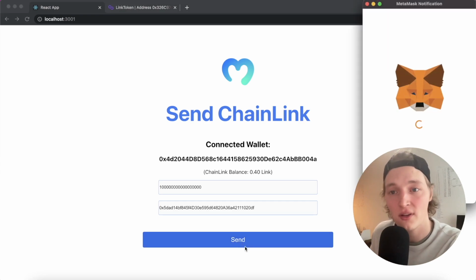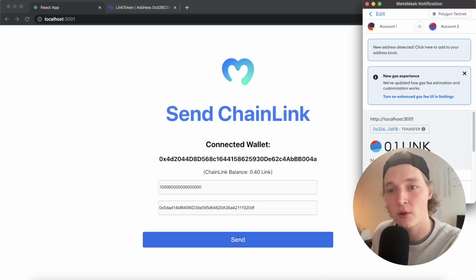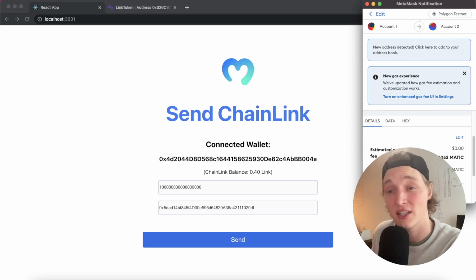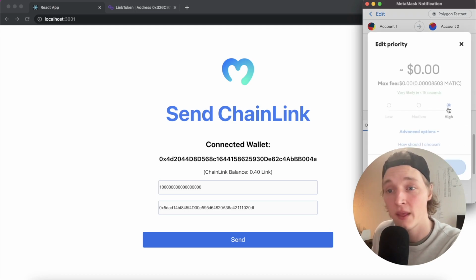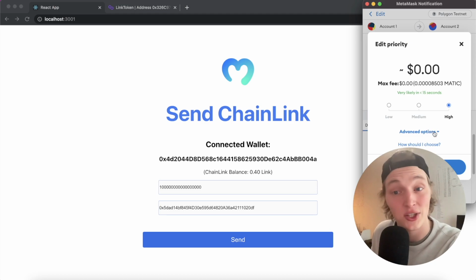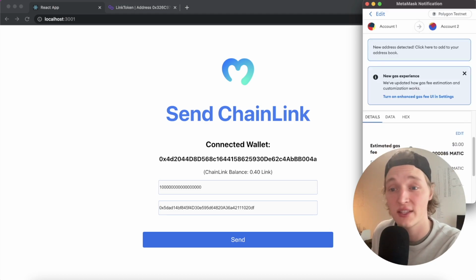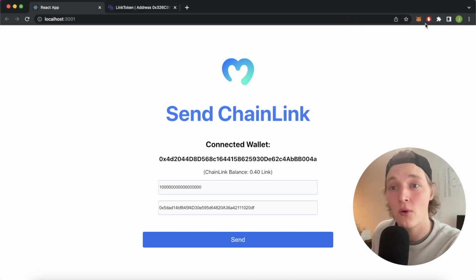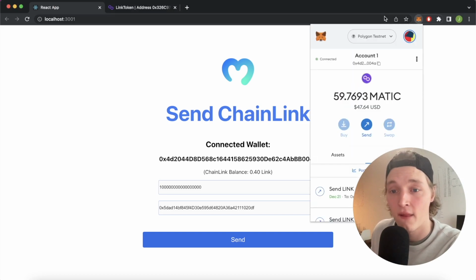Let's send these tokens. And we're able to send 0.1 link to account 2 on this Chainlink smart contract on the Polygon Mumbai Test Explorer. Let's go ahead and change the gas fee to high, so this smart contract interaction goes through for sure. Let's save this, scroll all the way to the bottom and press confirm. And now our contract should be going through like so. Our link has been sent, 0.1 link.